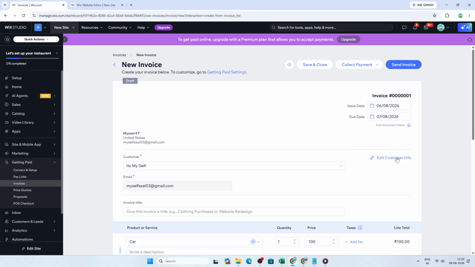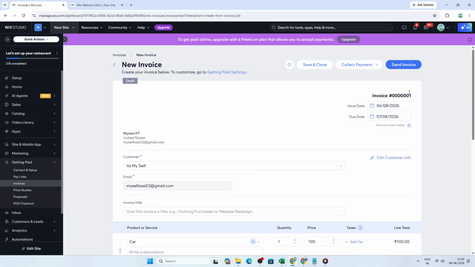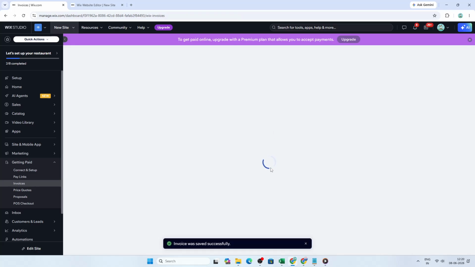Once everything looks good, you can either click Send Invoice to email it directly to your client or choose Save and Close if you prefer to review it again or send it later. And that's all it takes to create an invoice on Wix.